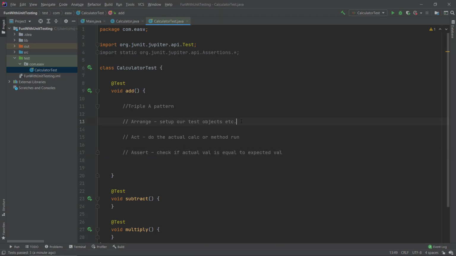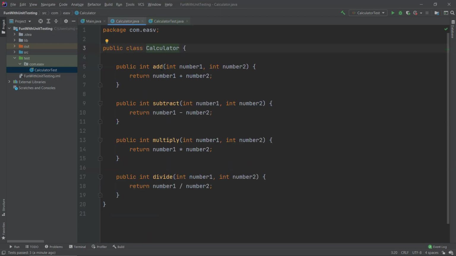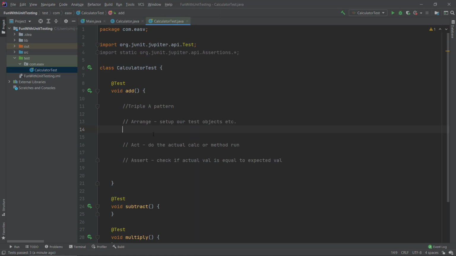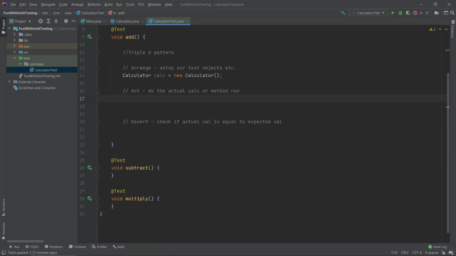So how does this work in practice if we should test our calculator? Well, we can see that our add method will accept two input parameters, two integers, number 1 and number 2, and it's going to add them, really simple. So our arrange could be something like this: calculator equals new calculator. So we're setting up our object to test. Then we do the actual calculation here, or we run the method. So we say calc add, and then we can take 20, 10.